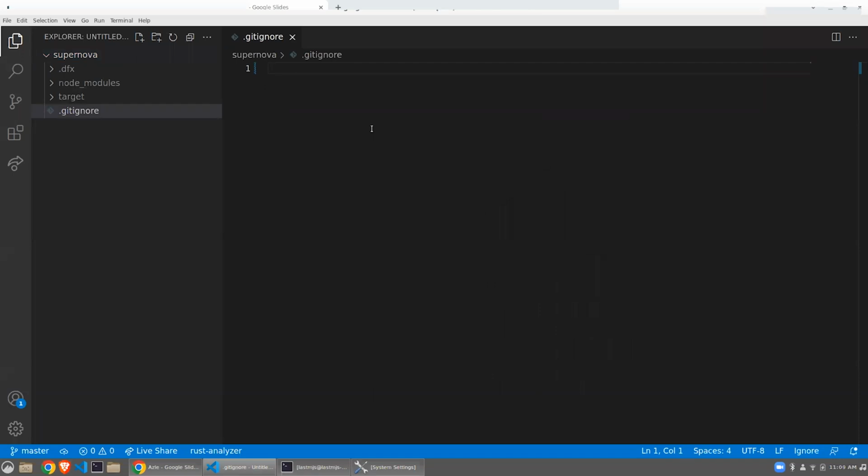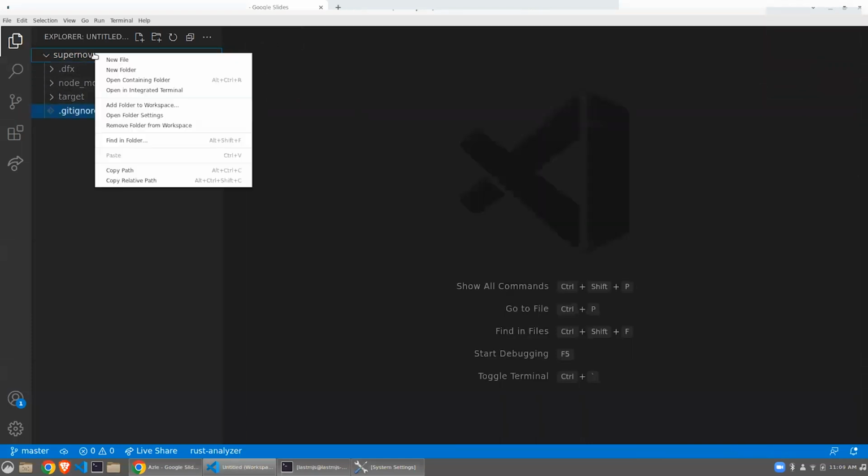If you're using version control, you're probably using Git. I recommend it. It's amazing. So we want to ignore .dfx, we want to ignore node modules, and we want to ignore target. This will make sure these are not checked into your Git repo. And these can be huge, so I highly recommend not checking those in.